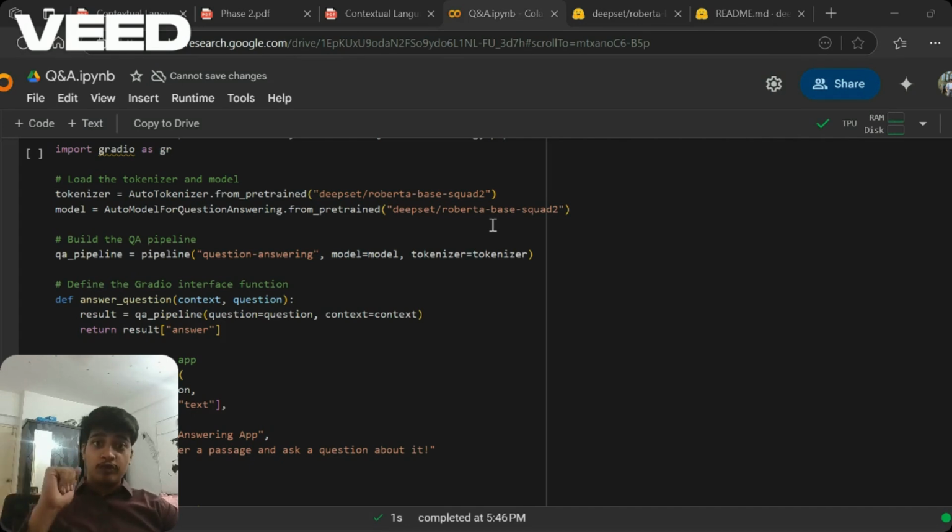Then, going on to phase 4, sorry, I was lost. So going on to phase 4, we developed an interactive interface using Gradio. Here, as you can see, Gradio allows us to create a user-friendly web application where users can just enter the passage and questions and instantly receive the model's answers.